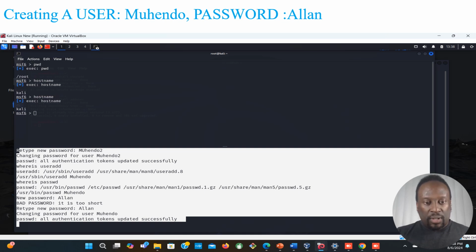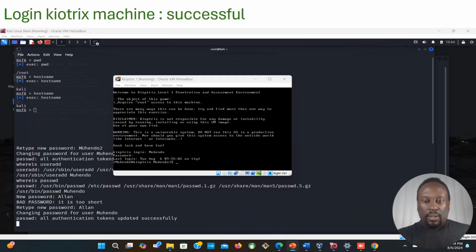As shown in the screenshot, I was able to add two different users and their respective passwords. And as the screenshot shows, I was able to log into the Kioptrix machine using the different users that I had created.